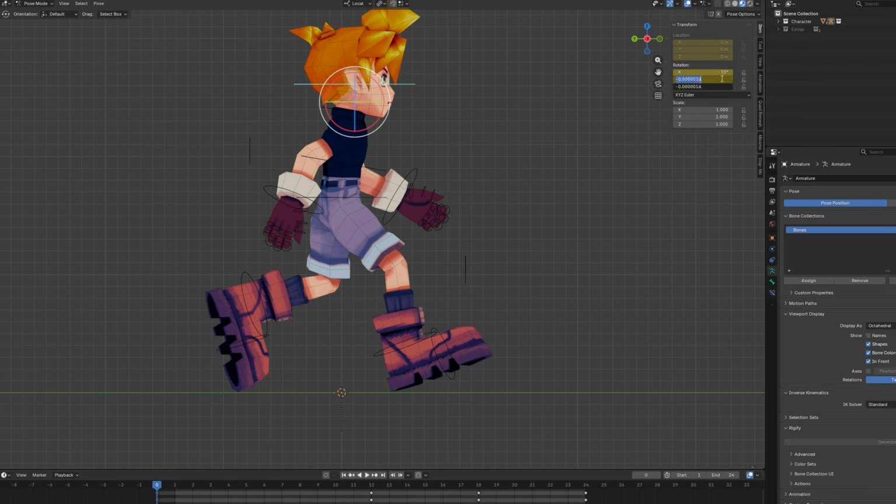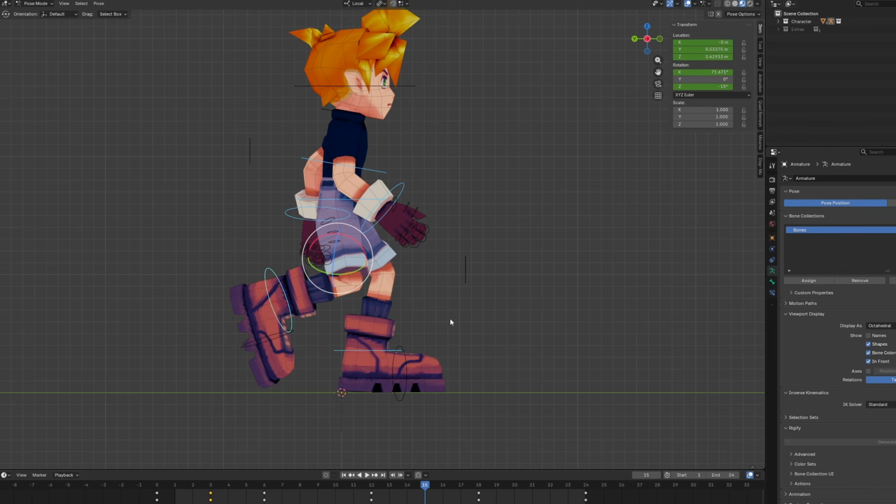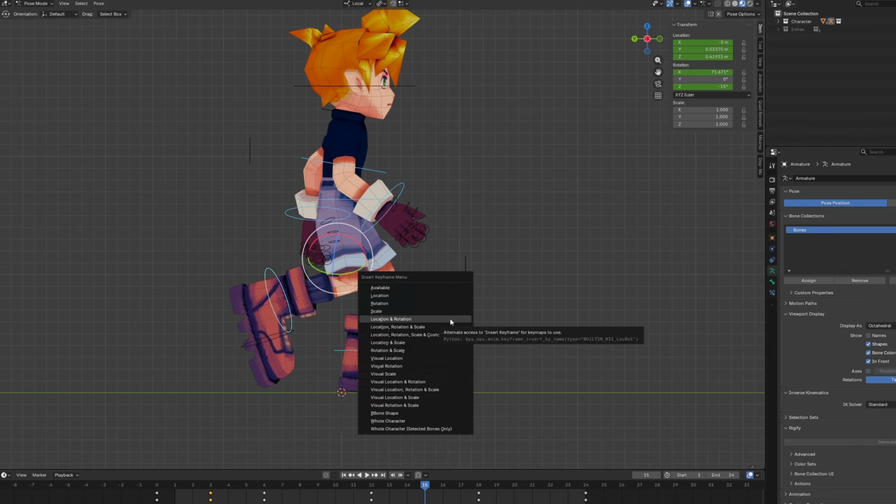We can adjust the arms a little bit too. Then we'll add a keyframe to all of the moved bones, copy the pose by pressing Ctrl-C, then move to frame 15 and paste the pose flipped by pressing Ctrl-Shift-V. And don't forget to add keyframes.